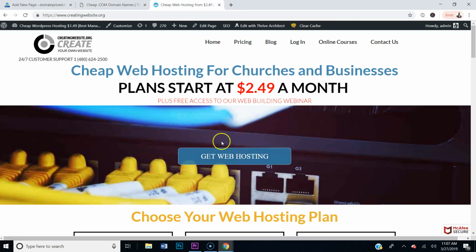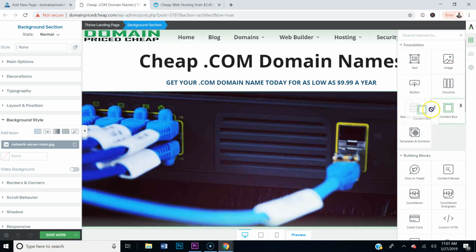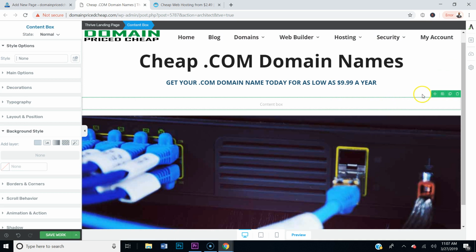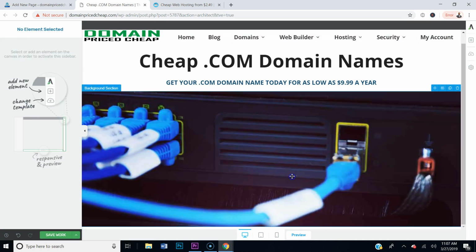So we're almost there. Now we're going to put this button there to say get your domain now. So the way you do that is you want to go over here to the plus button, content box, drop it in here. Oops, you want to drop it where your picture's at, which is right here. Okay, so now you have a content box.